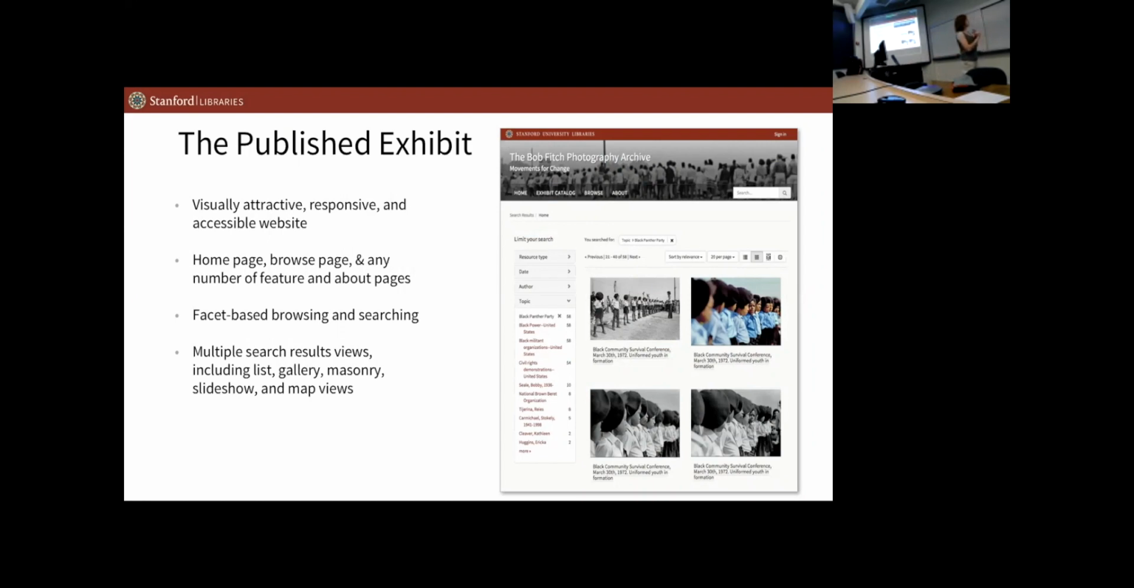When you build an exhibit, there are some things that it automatically comes with. You get a home page, you get a browse page, and I'll be showing you some examples of these things. You will get any number that you want of about pages and feature pages to build content for your exhibit. There are two ways to look through the content. One is searching. Up in the top right of the page, there's a search box, so you can just type in terms and it will search just within the content in that exhibit. Or you can turn on the facet-based filters, which are on the left, where you can limit your search. These depend on the metadata that is supplied with the content you have in your exhibit. You can choose which ones. This particular curator has chosen resource type, date, author, and topic. So what you're seeing here has been filtered down to just objects about the Black Panther Party, for example.